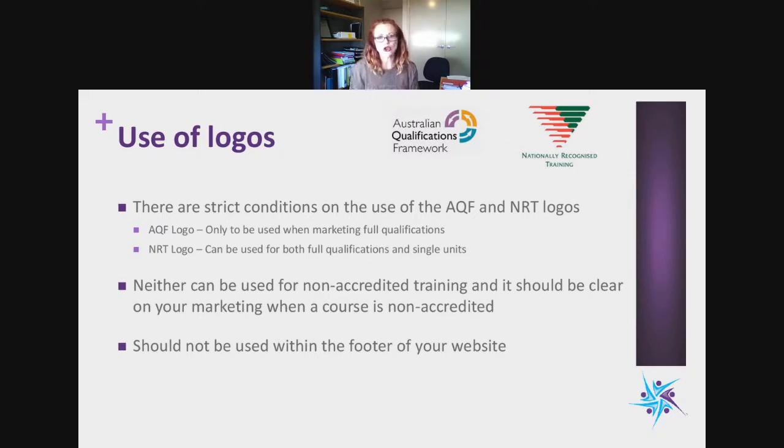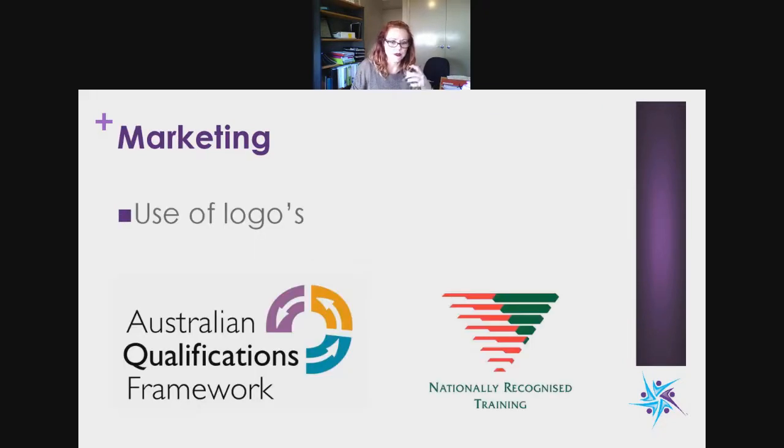The AQF logo can only ever be used with the full code and title of the qualification. If you're delivering a single unit of competency, you should never have the AQF logo on any of your marketing material. You should never, ever use the NRT logo or the AQF logo when marketing any non-accredited training that you may be offering. These are the major non-compliances that I often see: those logos being used inappropriately on the website.